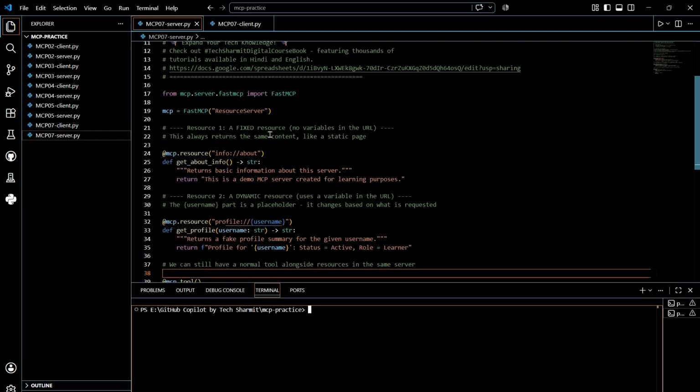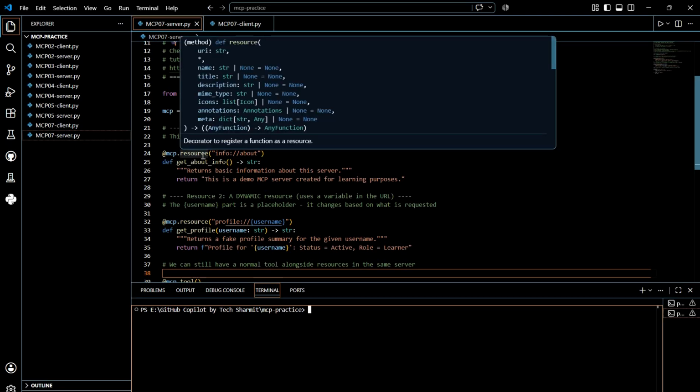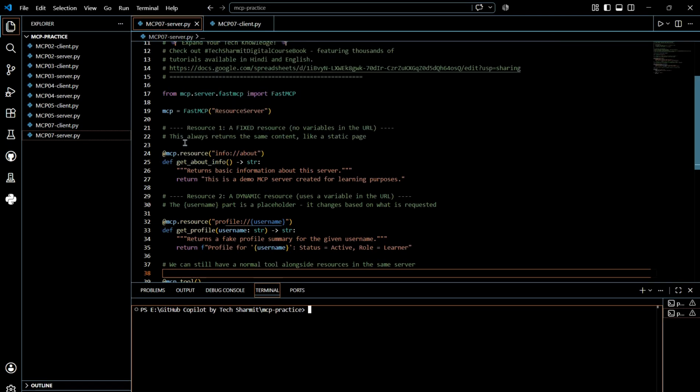After that, we created our first resource, which is a fixed resource, with no variable in this URL. So this always returns the same content, like a static page. Now remember this thing carefully. Instead of a tool, this time we are creating resources. That's why we are using the decorator @mcp.resource, and in the parameter we are passing info://about. Now what is this?